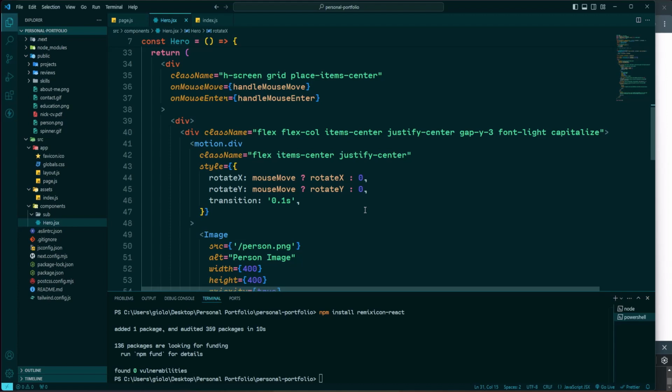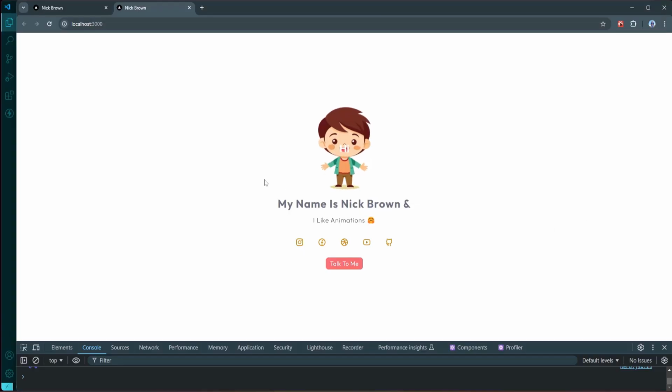The transition property is also added with a duration of 0.1 second to ensure that any changes to the rotation happen smoothly. This setup ensures that as the mouse enters and moves across the component, it will react with a subtle, engaging, tilting animation, adding a dynamic layer to our user interface. So finally, we can test this animation. So as you can see, once we move the mouse, then we have here this nice and cool animation.